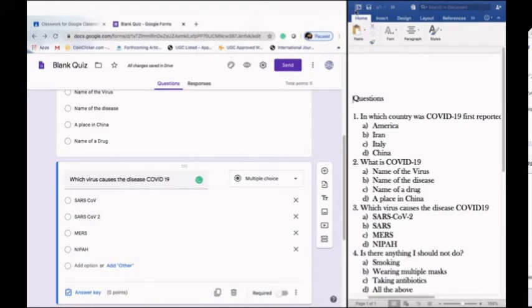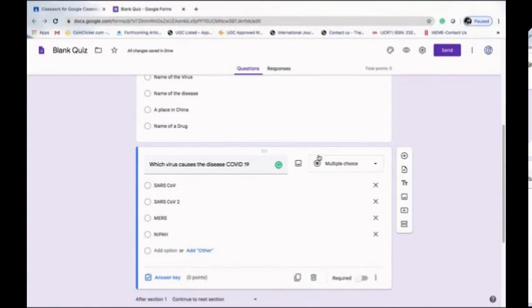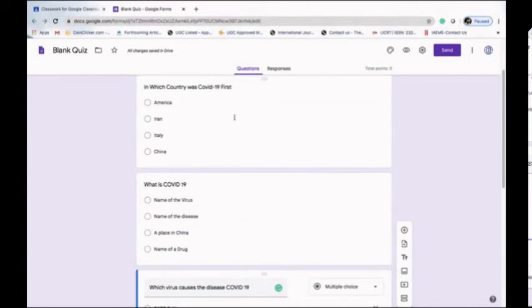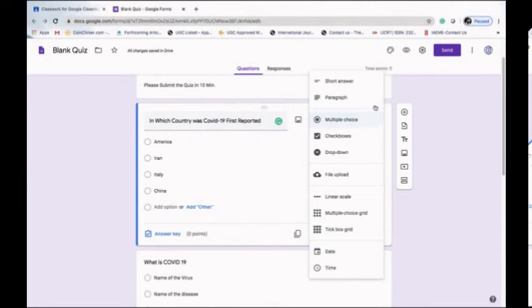We have utilized it. Now we can see that here I have posted three different questions. Let's go to the first question. Okay, we have posted our question. We can choose certain options. Either we can make it a descriptive one by selecting short answer or paragraph, or we can make it a multiple choice question. We can select checkbox also, if there is more than one right answer.